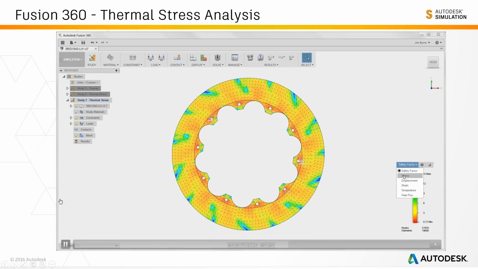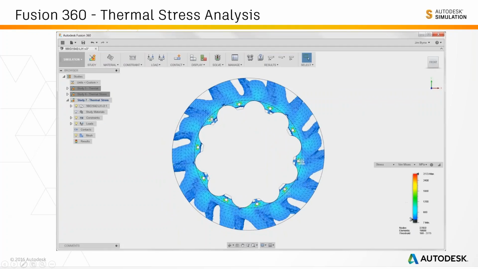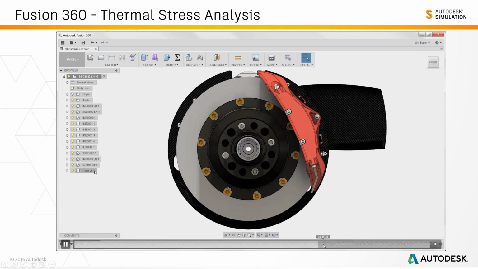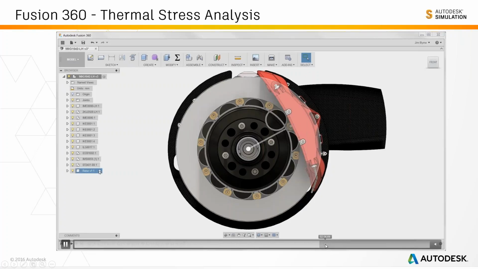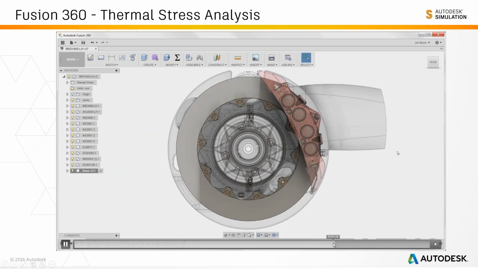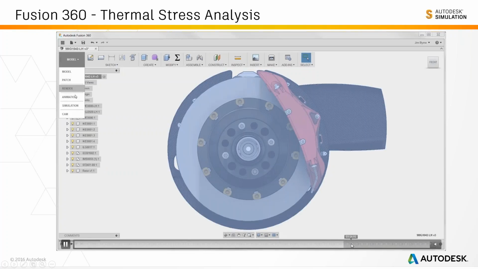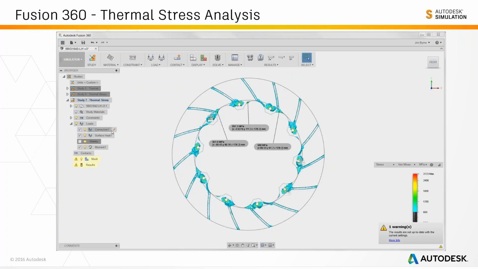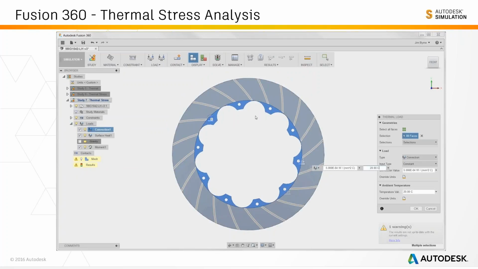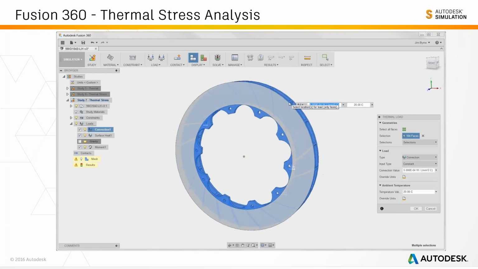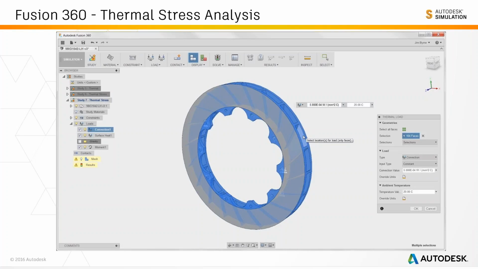So this requires a geometric change, and this is what is going to happen here by isolation of this brake rotor and modification of the number of fins. We're again back into the simulation environment and simply rerun the analysis after making sure the boundary conditions are in the same locations there.